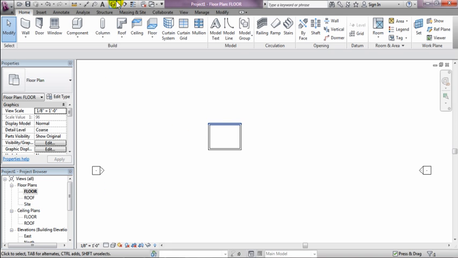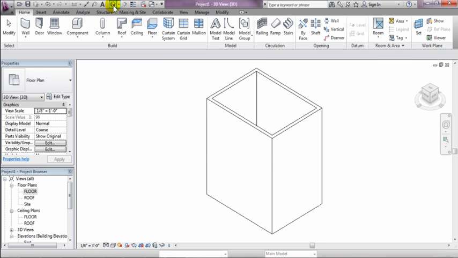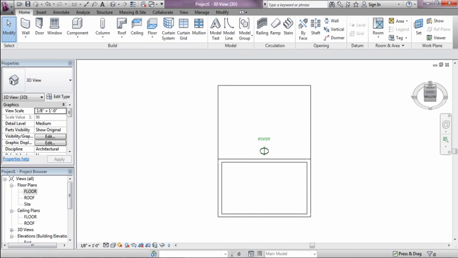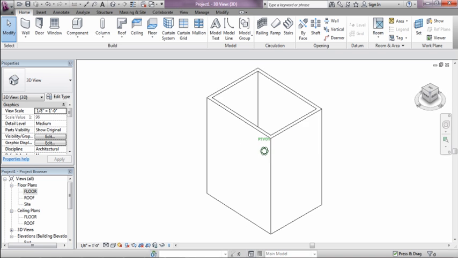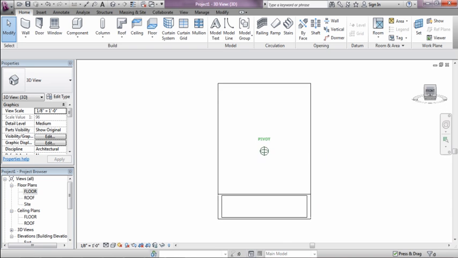Up here at the top, you're going to have default 3D view. It looks like a house, a little house. It actually looks exactly like the shed that we're about to make. I'm going to click on that, and here are our walls, and we can see it in 3D. We've also got this little 3D cube that we can rotate around and look at different directions of our roof, or sorry, of our house, or our shed, or whatever.